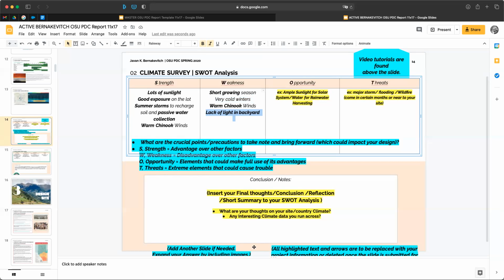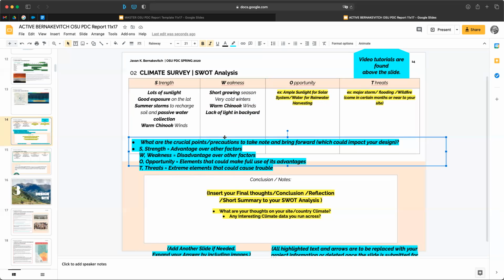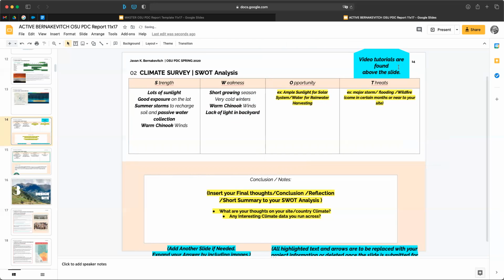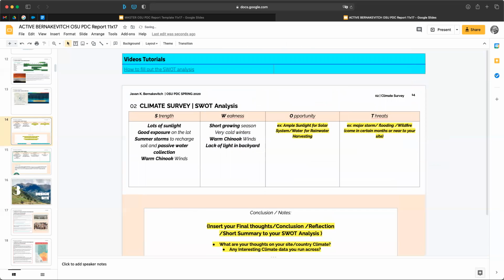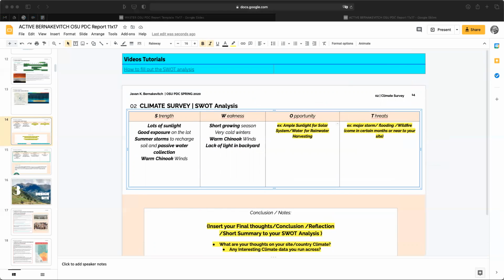Now, as always, if any of the blue prompts are getting in the way of what you're doing, you can always and should delete them. And as we get into this next conversation, we're going to be taking a look at the opportunities. So what are the opportunities on this site?